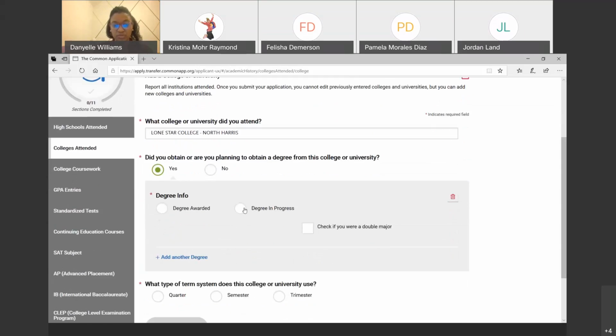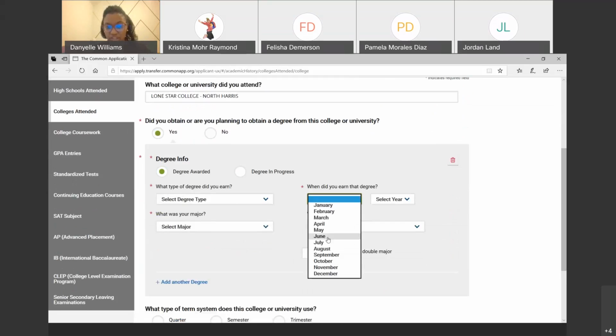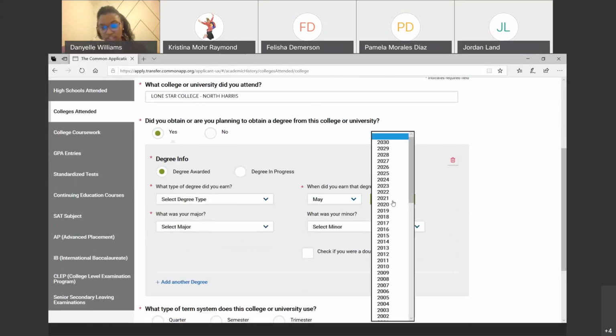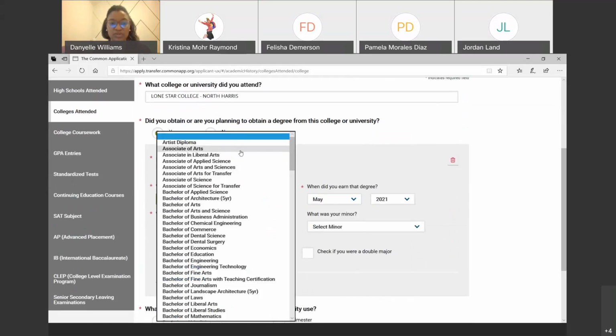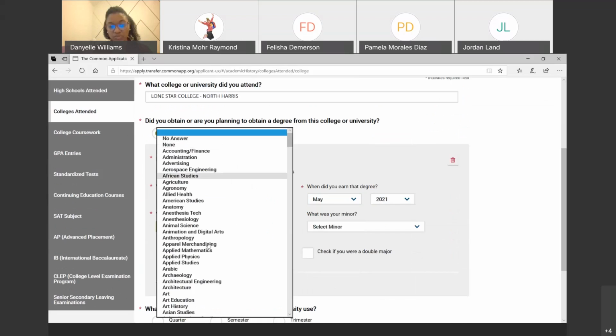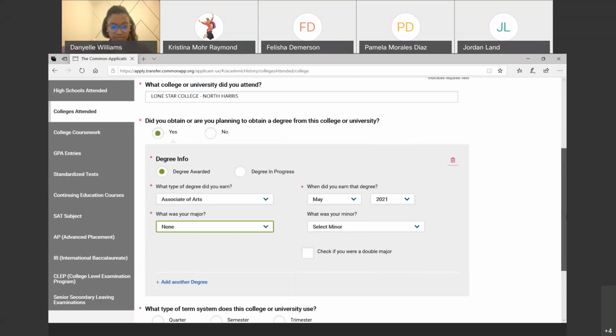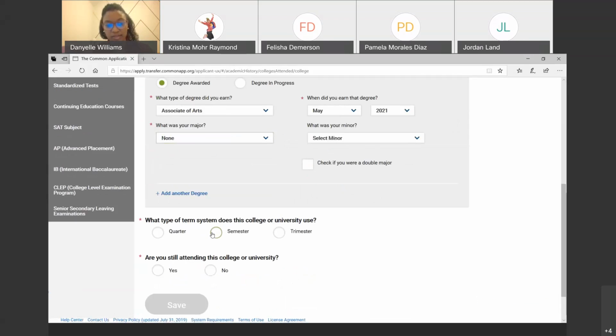You'd either put degree in progress or degree awarded. So for instance, if we got the degree awarded, you would just go ahead and put the information in there. So let's say we're finishing in May, and we're going to graduate with an Associate of Arts. Then if you have a major, you can put that here. So for instance, if you were doing an Associate of Arts in Business or something like that, then you could put that here. If not, then you would just put none here. Then for Lone Star, we are a semester. So you would go ahead and click that.